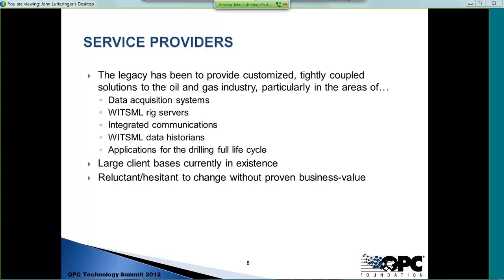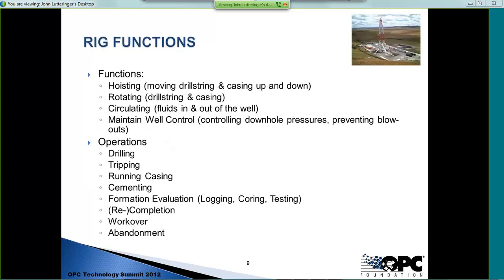And then on the downstream side, once you've found hydrocarbons, the actual completion of the well. They currently have large client bases, and they're pretty much reluctant and hesitant to change without some form of proven business value that's out there. So we see them as, well, this is working fine for right now. We really don't see a need to move to anything else. That's been somewhat of an issue with a lot of the customers that we're currently working with, in that they have capabilities, but they don't necessarily want to evolve the capabilities, which provides an opportunity, and so that's how we look at it.